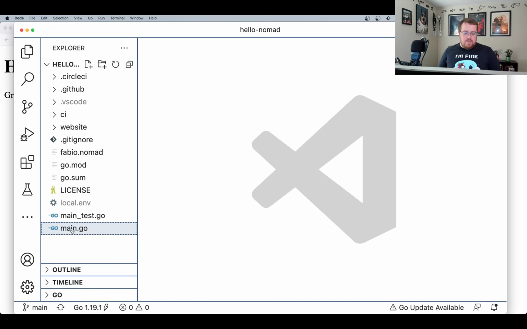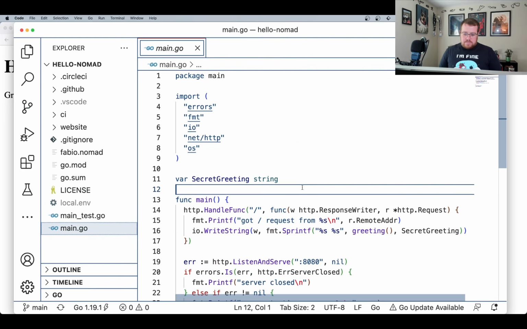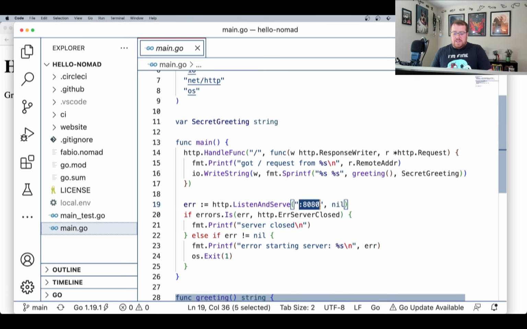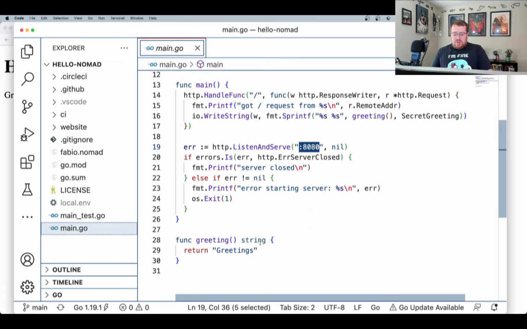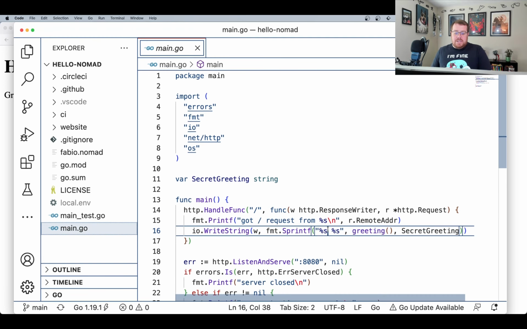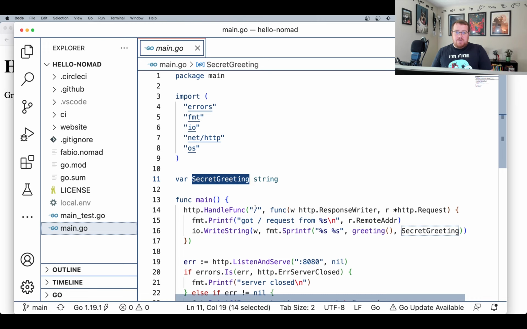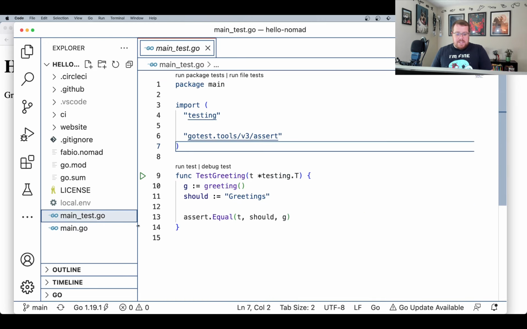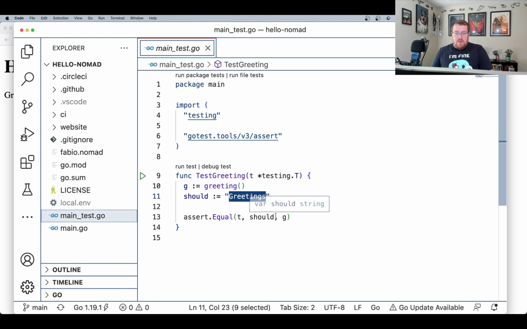Over here in VS Code, we've got our Hello Nomad project and our main.go. This main.go is just that API. We've got an HTTP listener that listens on 8080, and it returns this greeting along with this secret greeting in the message. We'll get into that secret greeting once we go through the pipeline and figure out how we get this into the application with our build flags. We've also got the test. Our greeting has to line up with what we expect that greeting function to return.